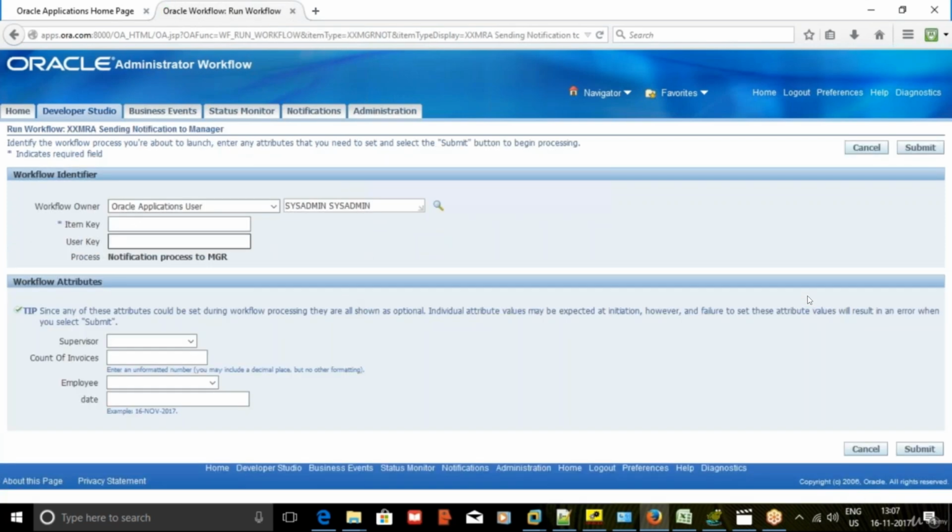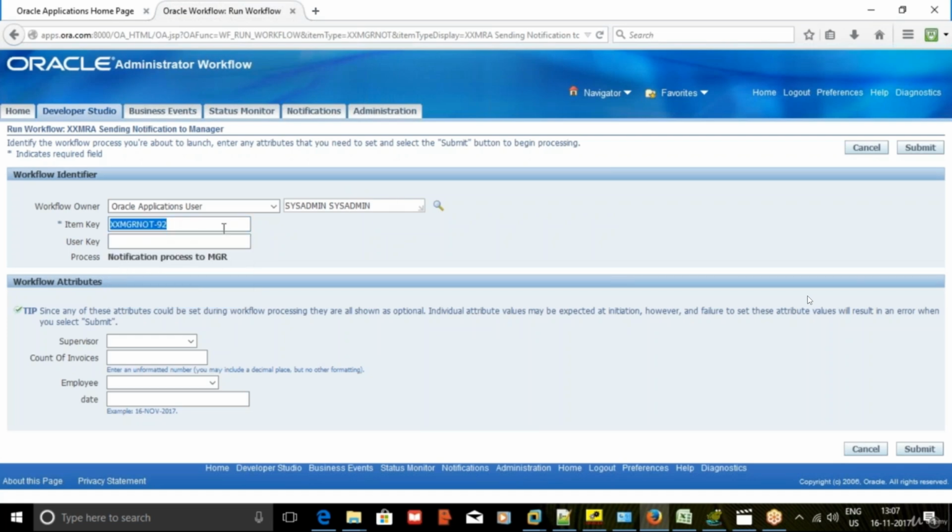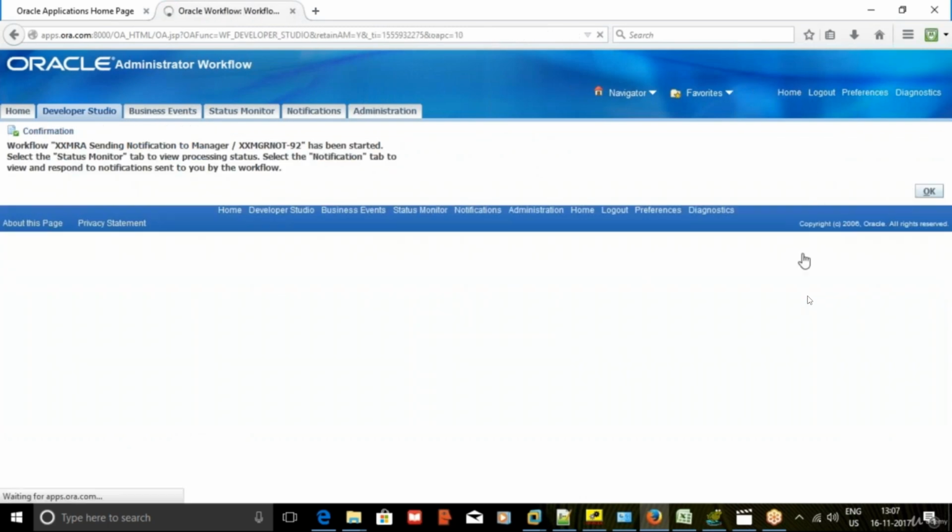Run the workflow. Item key is 9592. I'm using the same item key as the user key also. Supervisor is KC. Number of invoices is 1. I don't want to select the employee here. I want to select the date. It is submitted. It is going to C Brown. Click on OK.